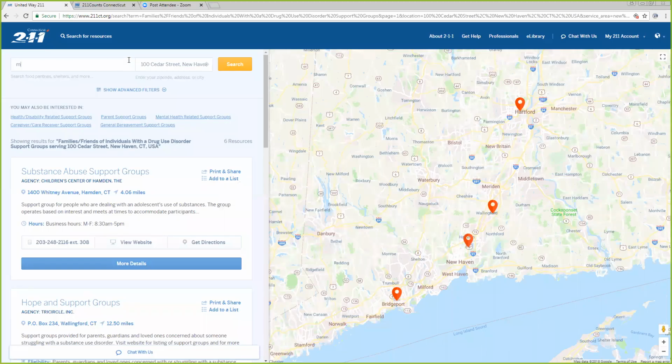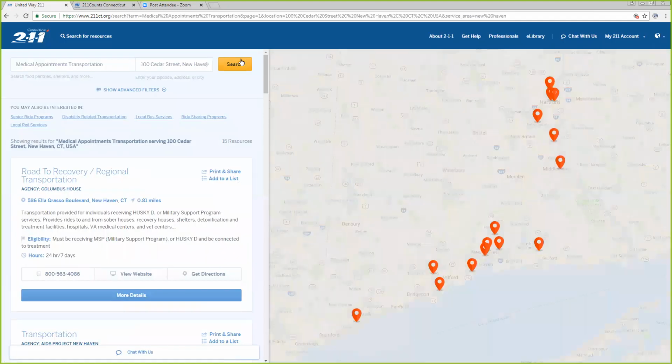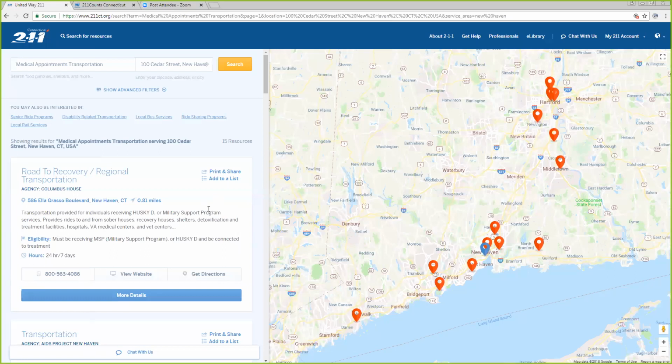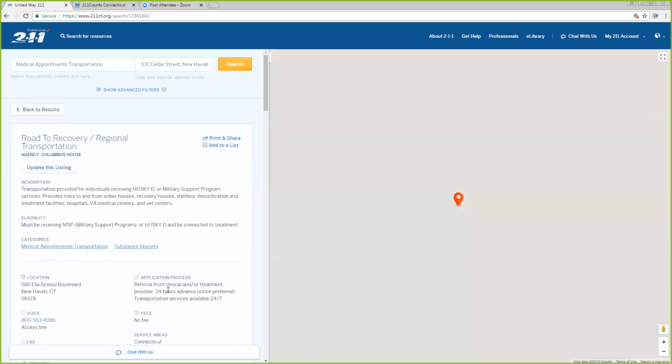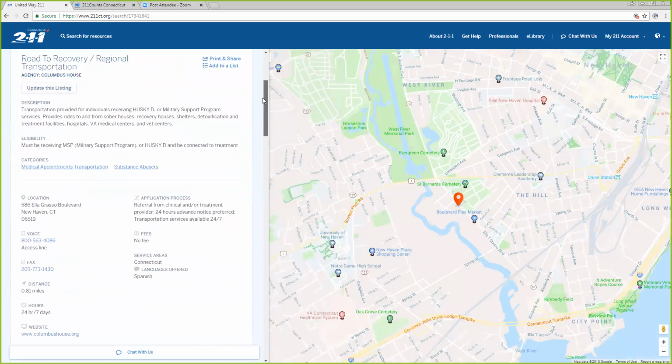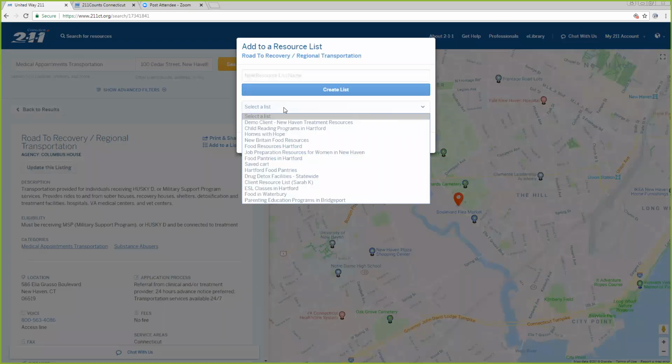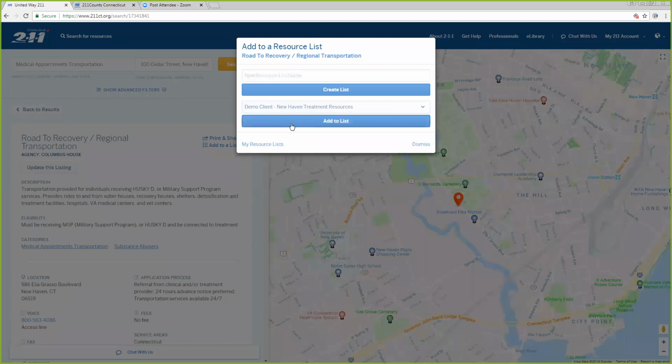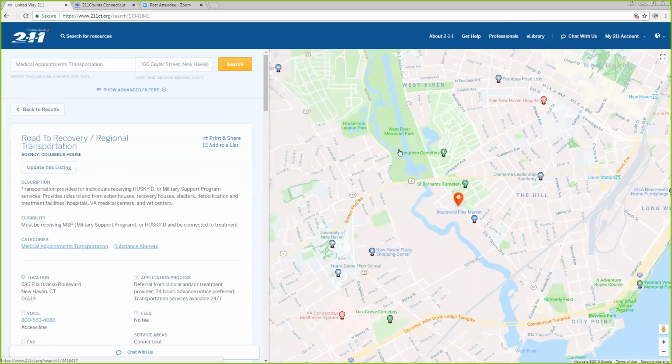If they're going to need transportation, we could do another search for transportation. See if there are any transportation resources available to somebody that lives at this address. Take a look at the details, right? Make sure that it's going to work for this person and then add it to their sort of personalized action plan.